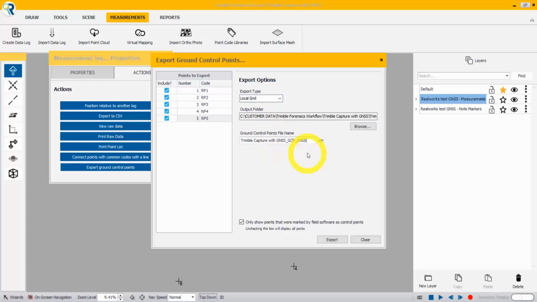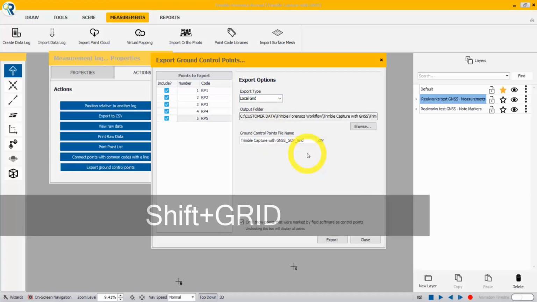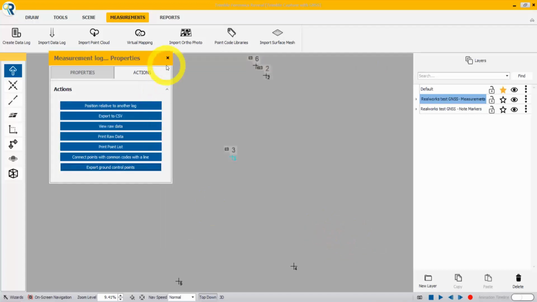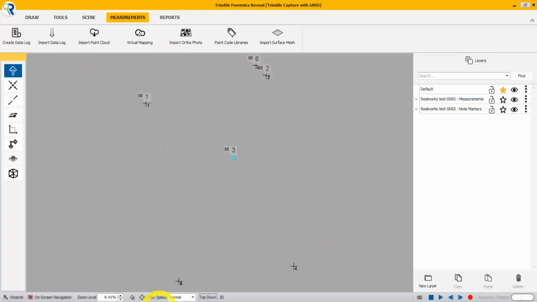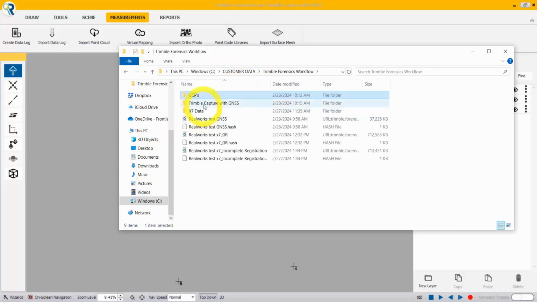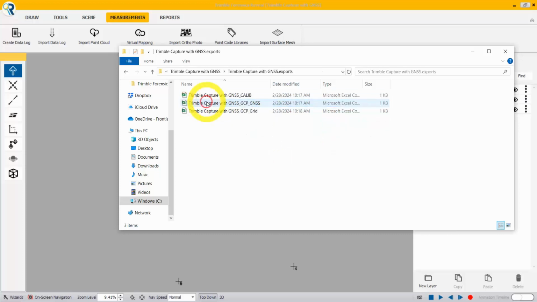I'm not going to call this GNSS. This is grid. Local grid, export. Export is complete. I could show you the results. Where did I put these exports?